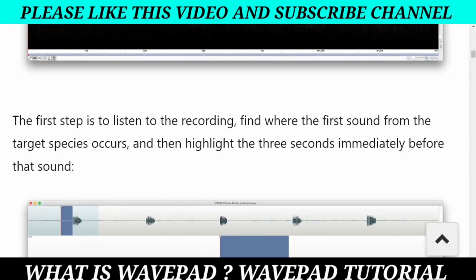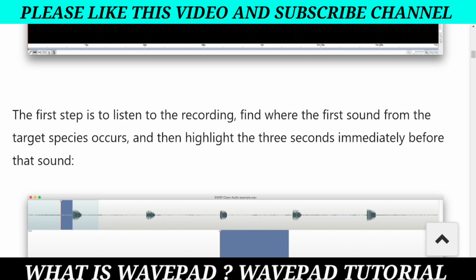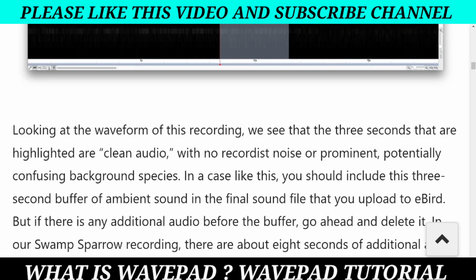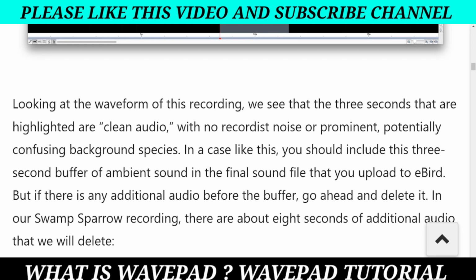The first step is to listen to the recording, find where the first sound from the target species occurs, and then highlight 3 seconds immediately before that sound. Looking at the waveform of this recording, we see that the 3 seconds that are highlighted are clean audio with no recorded sound, noise or prominent potentially confusing background species.